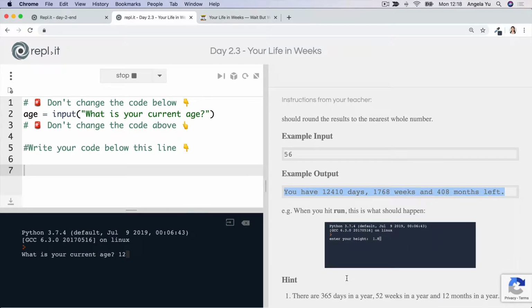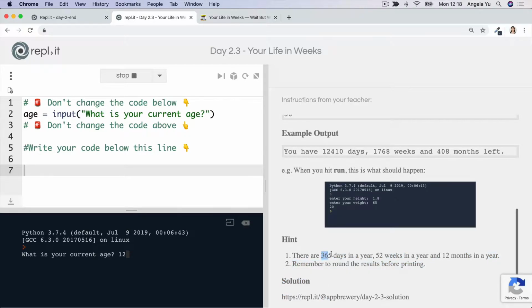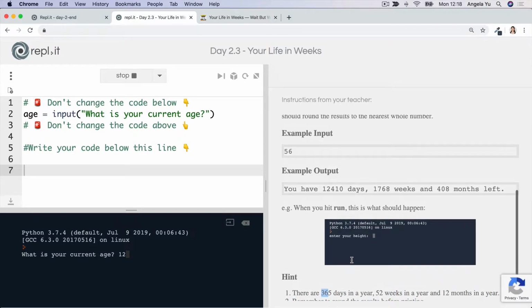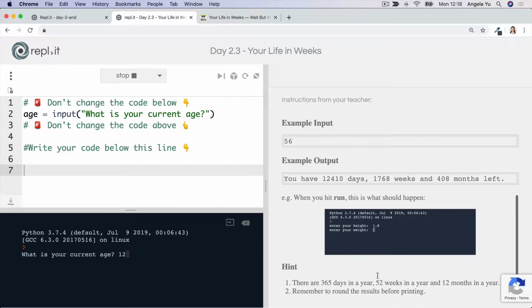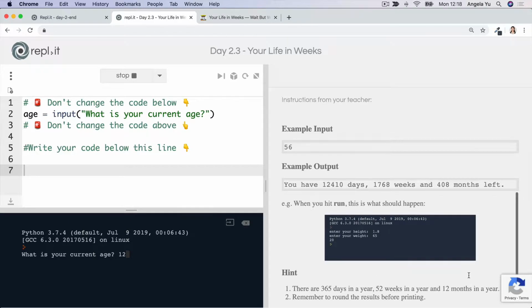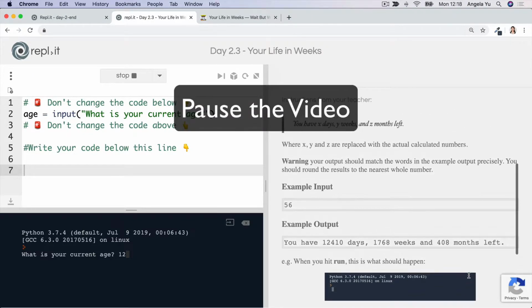And the important premise of this code challenge for all of the tests to pass is that there are 365 days in a year, 52 weeks in a year, and 12 months in a year. I know that because of leap year, it's actually a little bit more than that, but for this exercise's sake, let's just call it 365, 52, and 12. Pause the video and see if you can complete this challenge, and then head back over here and we'll walk through the solution together.